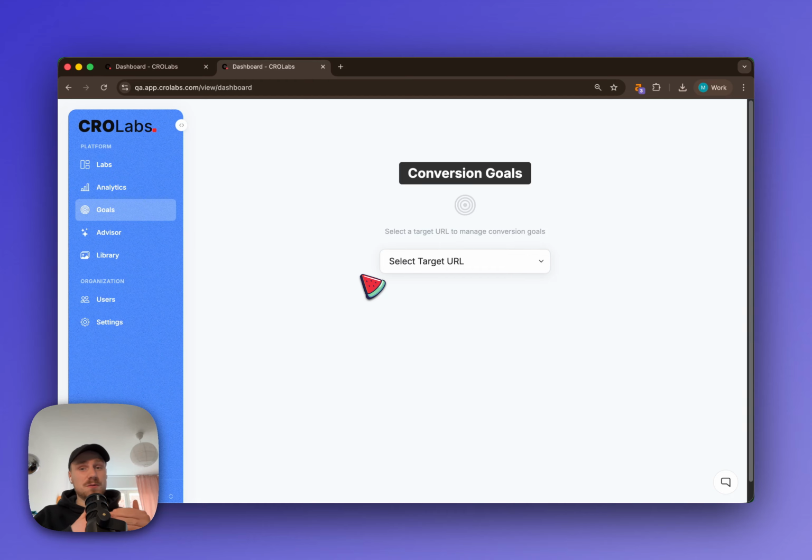Today we want to talk about conversions. Everything around what is a conversion, how to track conversions, how to implement different types of conversions, how to implement observations, so not something that counts towards your conversion goal, and everything in the goals tab in our CROLabs dashboard. And yeah, let me head right into it.